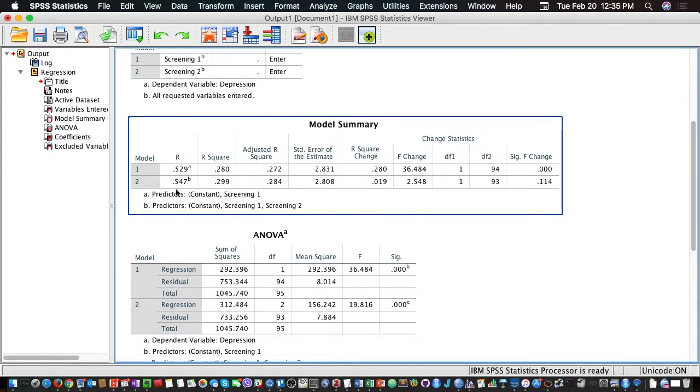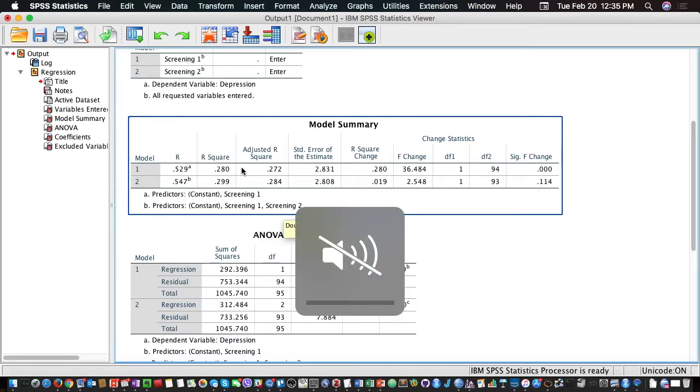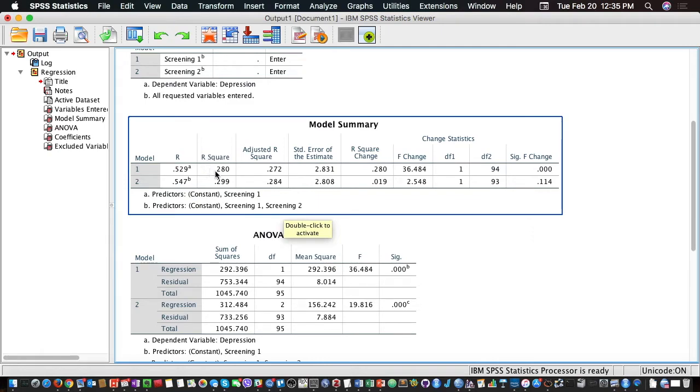And so here we have essentially the comparison between the two models. The first model has only screening 1, and the second model has screening 1 and screening 2 as predictors. So we can see that in the first model, we have an R² of 0.28. So we essentially have 28% of the variance of depression predicted by screening 1. And here, when we add screening 2, the two predictors are able to predict about 0.3, so about 30%, 29.9% of the variance of the outcome. So that is a little better, right?